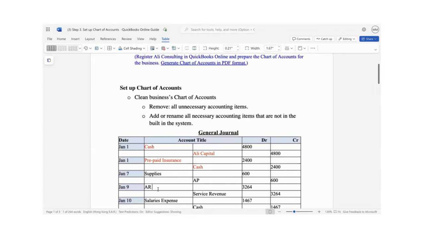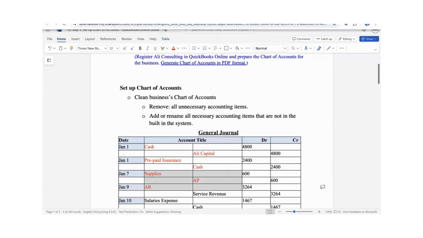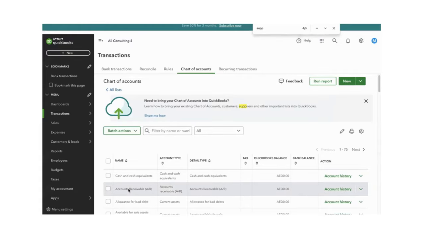So for accounts payable and accounts receivable, whenever you record your transactions, the system will automatically generate these two accounts. So you don't need to create them by yourself. They will be automatically created. So you don't need to create these two accounts, okay? The system will take care of that. Obviously, as you can see here, accounts receivable is created because we have a sample customer, okay?